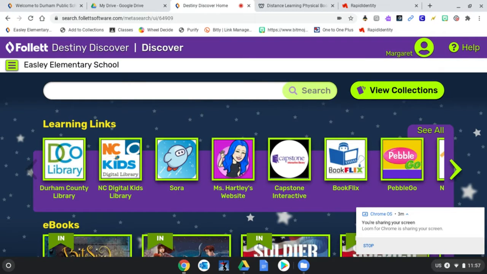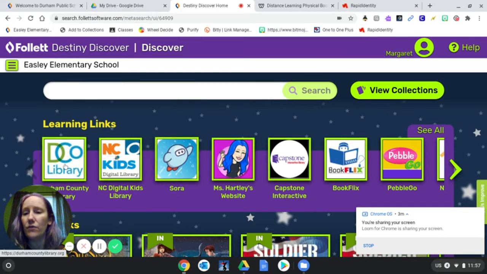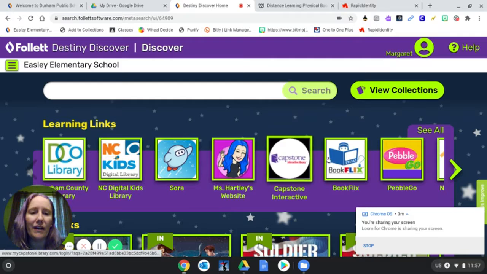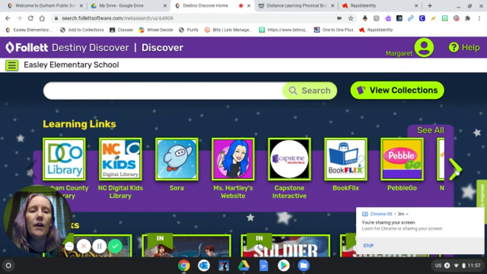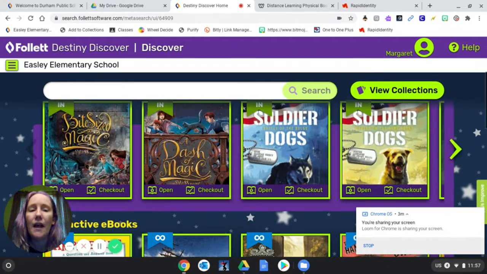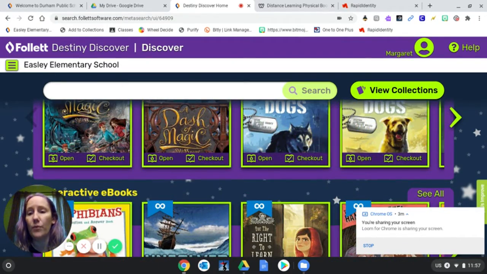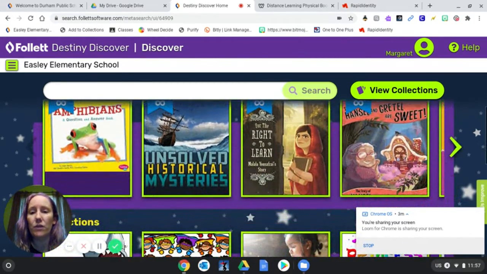Okay. On the top, we have some direct links. I'm going to talk about these next week, but these are all different ways that you can get ebooks. We've got things like BookFlix, PublicGo, and NC Wiseowl, which has things in it like Britannica if you're doing research. Then I've got my ebooks right here. Again, I'm going to talk about these next week, but it's pretty easy to figure out. Just press open and you're pretty much good to go. Interactive ebooks have music and video as opposed to a straight up book that you would be reading. So that's the difference between those two.